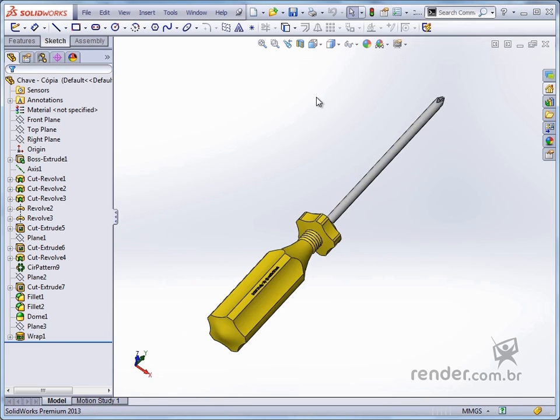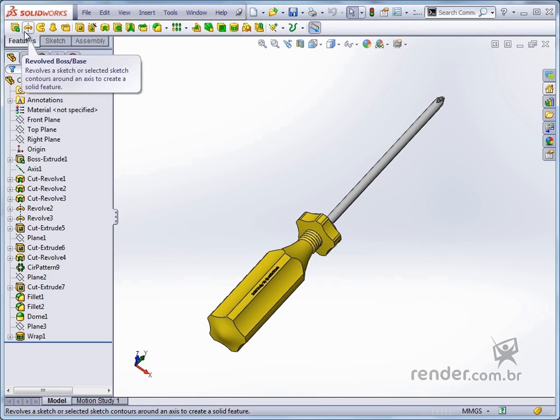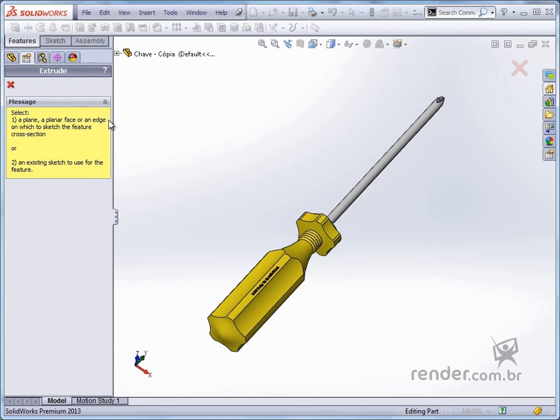SolidWorks is a fully interactive software, facilitating access, navigation, and most importantly, modeling. Note that when you hover over the tools, their names are displayed. When selecting a tool, the Property Manager provides instructions for use, for example, whether you need to select a plan or a sketch.